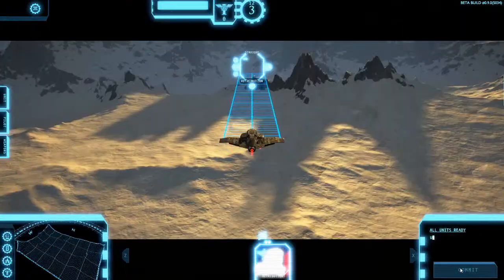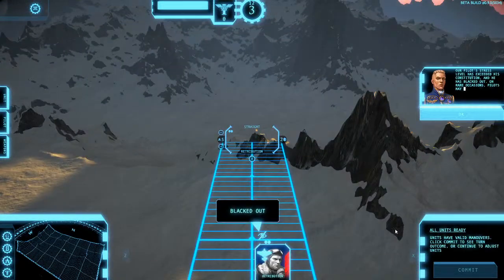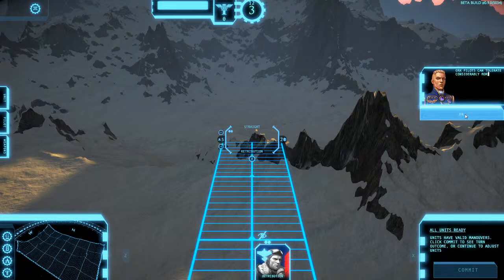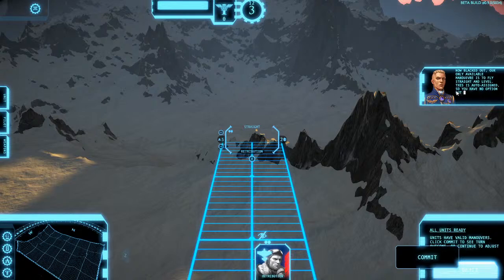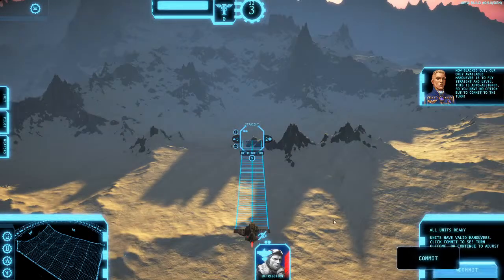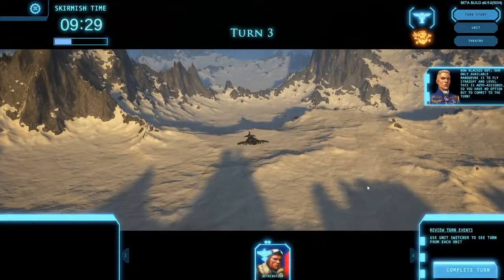And what's happening from that? He's exceeded his constitution and he is blacked out. Oh, there's a blackout level. On rare occasions, they can resist blacking out. Orc pilots can take more stress than Imperial Navy. Now that he's blacked out, the only maneuver is to fly straight and level, so you can't do anything else. So you have to commit to that.